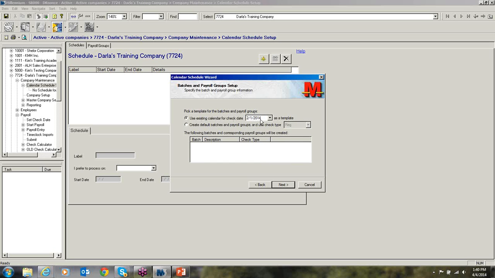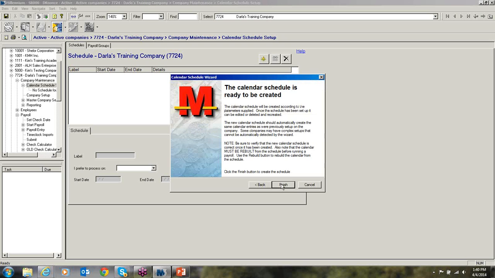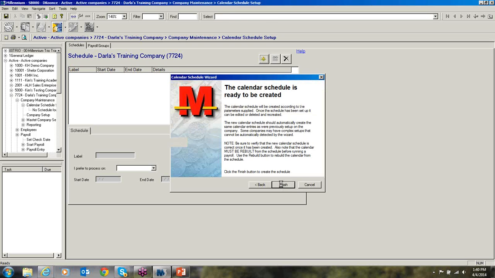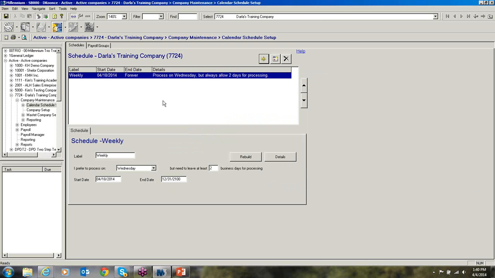In this situation, you can see that we currently have a check date set out here to 2/1. I had already set up a manual check date out here to build going forward. I'm not going to use that as my template. I want to create a default. And then I'll click my Next button. And then I'll finish. Now what that did is it created my label for me.